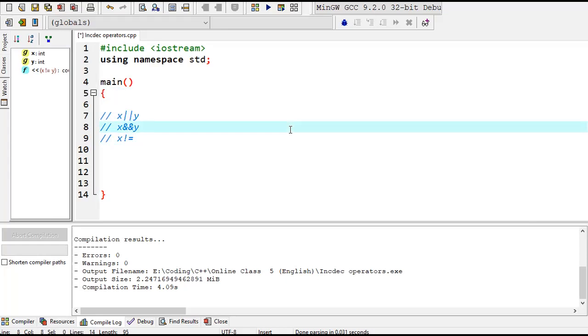So this was a simple lecture for now. In lecture 5, we have discussed different kinds of operators in C++. In the next lecture, we will learn about conditional statements: the if statement, else statement, and else if statement. We'll learn about those conditional statements. I hope that this lecture is clear.